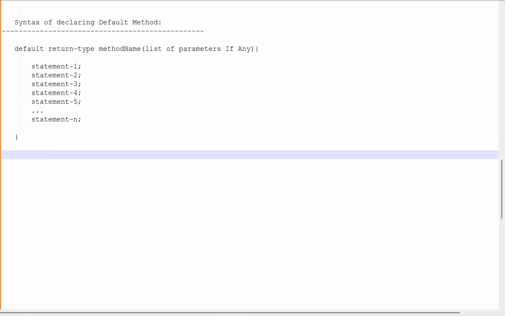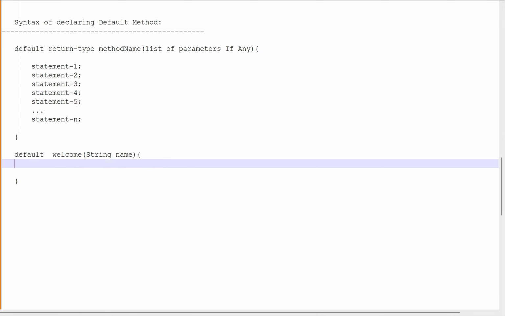And I'll be returning hello with name. Let's see. The default keyword that I should use, the method name is welcome, and I'll be accepting the string name as a parameter. Inside this, I'll write a sysout statement: Welcome to Java 8 programming.